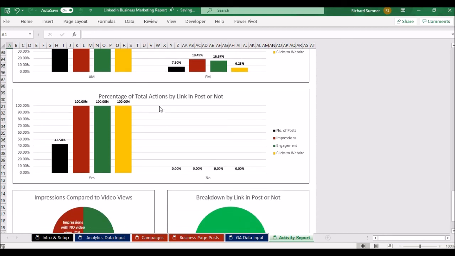The ones where you've created a custom link and you've posted that link into the actual post will show as yes. Those where you haven't got a link in the post, but you may well have put one in the comments, will just show as no.